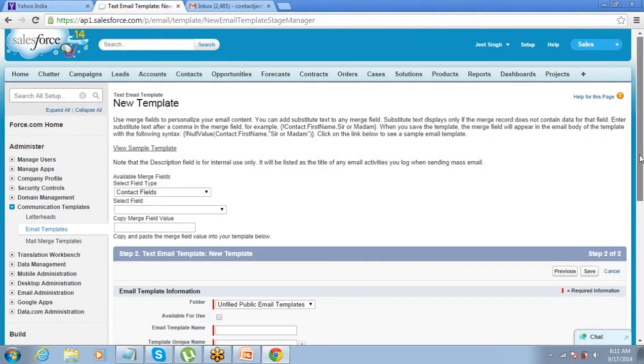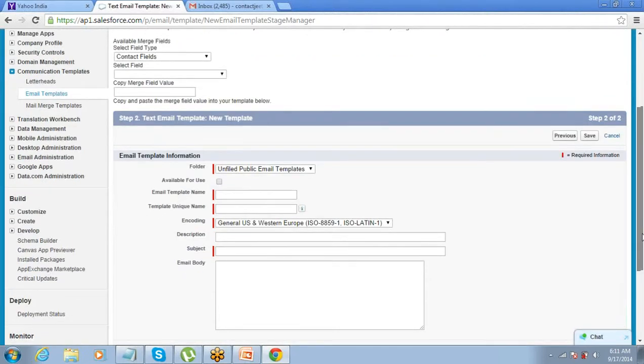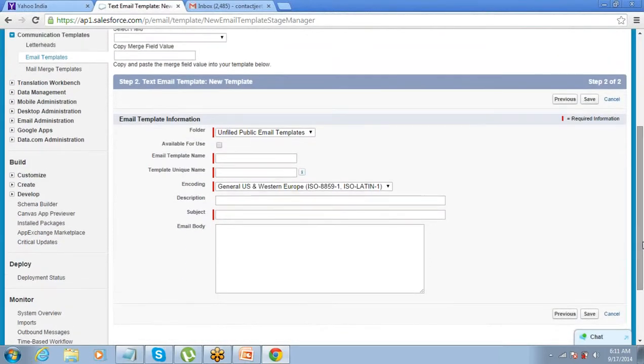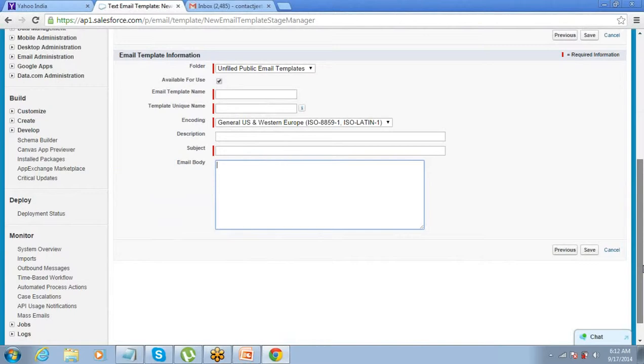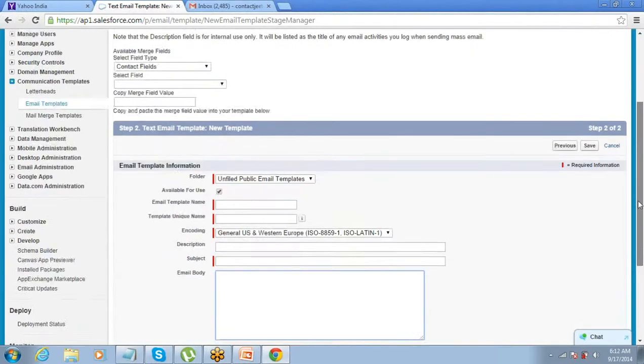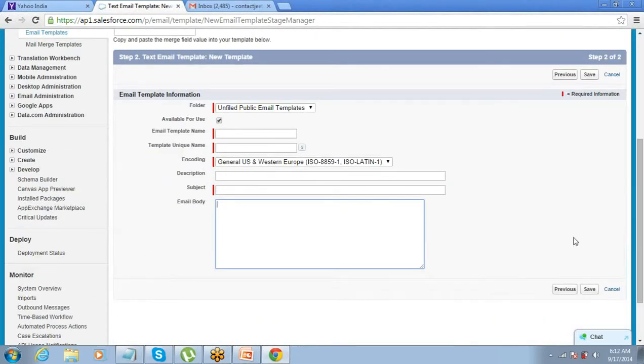Okay. Once you have decided the email template, you will get this option. Then you can just fill in the name and unique name of the email template, make it available for use, put in a subject line and email body. Because this is a plain text email template, there is no formatting, nothing available here, right? No formatting options. Whatever you write will be written in plain text format.